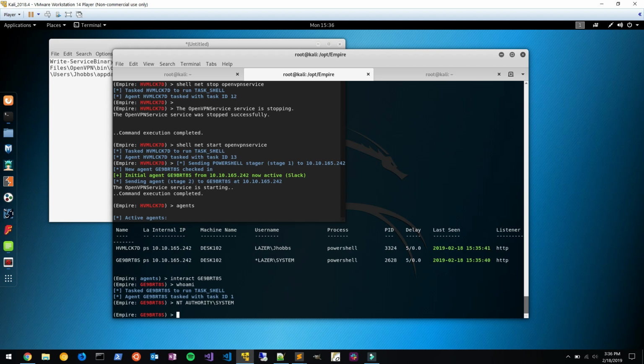Next time, we're going to take a look at what we can do with our new privileged agent here, namely dumping some credentials with Mimikatz. So stay tuned, and I will see you again soon.